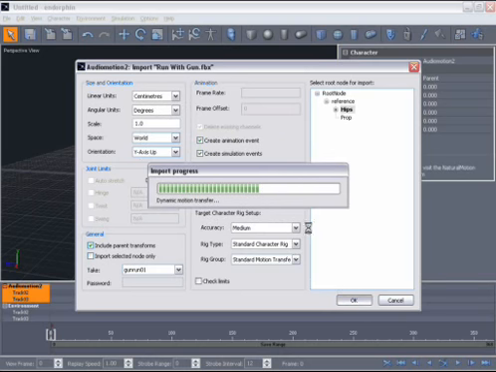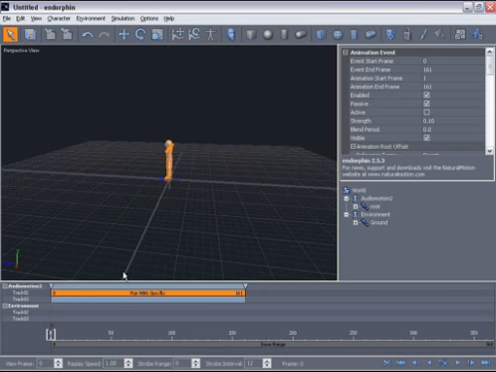And now that animation will be brought in and the motion transferred onto our simulation character using the reference character we specified. And now in the timeline you can see there's an animation event that's been laid down and two simulation events, since we specified that we wanted all of those to be created on import.